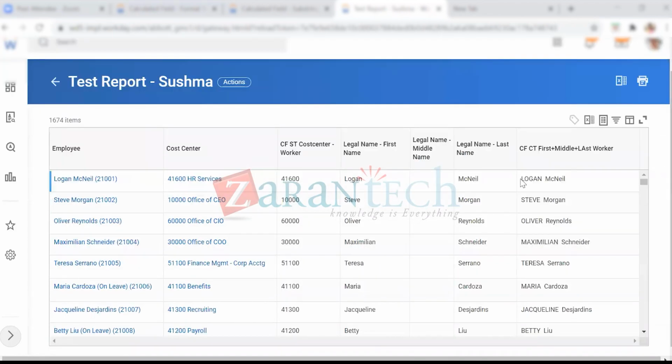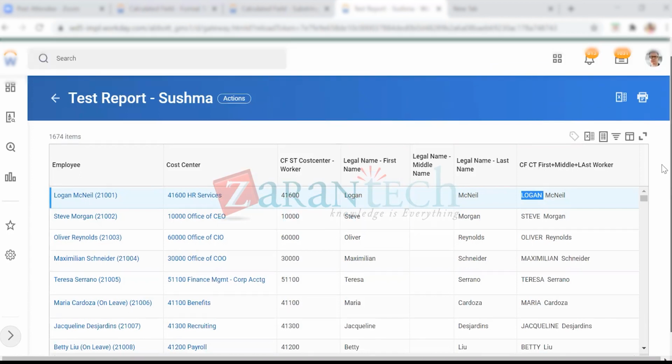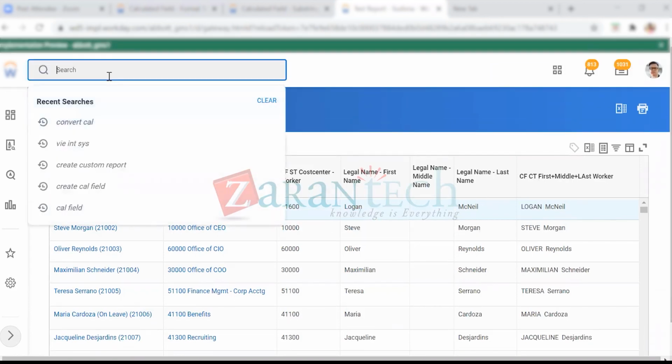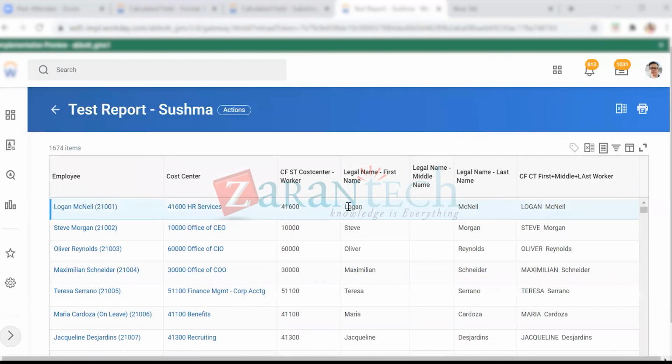See, the first name is in capital. Okay. So this is, we saw substring, concatenate, and format text. Next, we will see text length. For example, my requirement is I want to get the length of this first name.